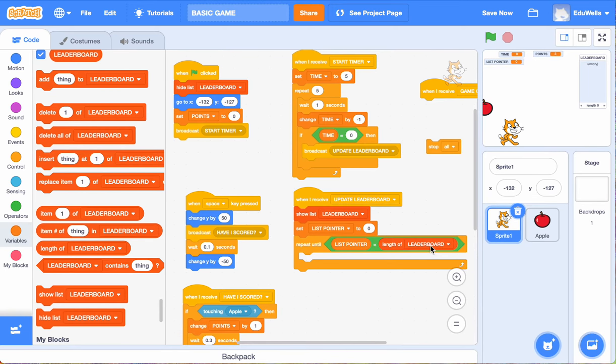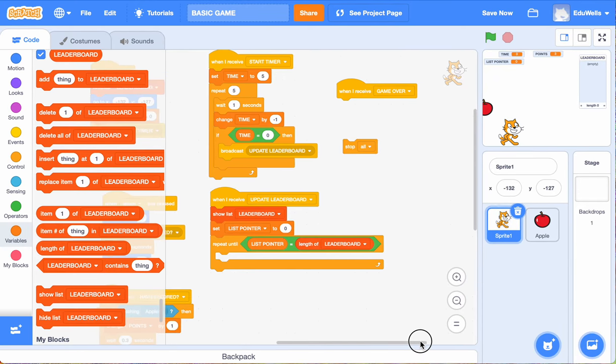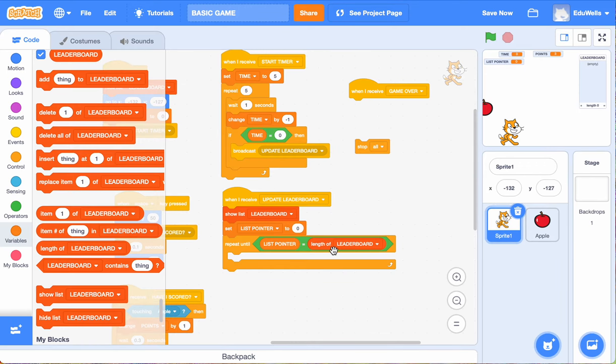That's how many things are in the leaderboard, okay? But what I've got a problem there is that if I need to add to the bottom of the list, I'm going to need to make sure it goes down one more to find an empty one at the bottom if I'm at the bottom of the leaderboard.